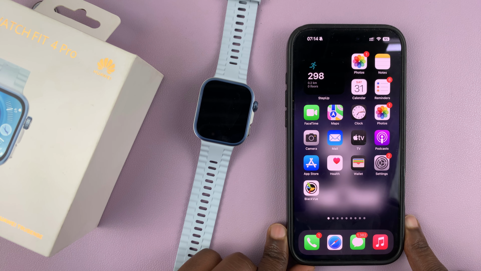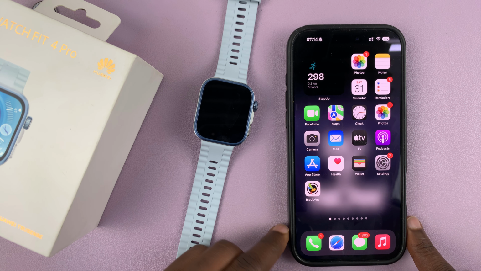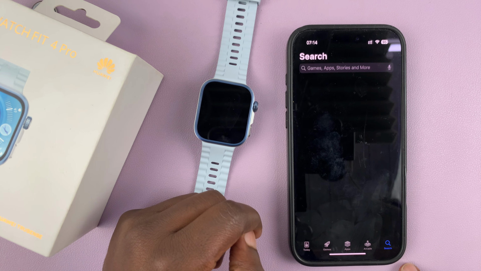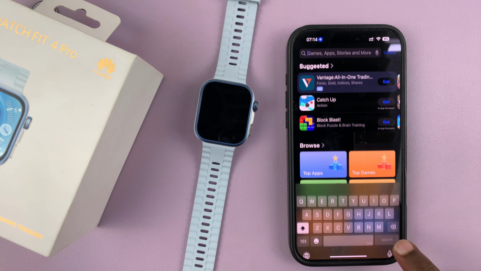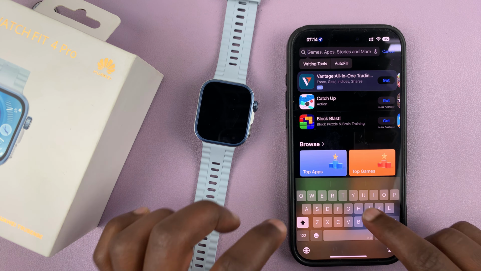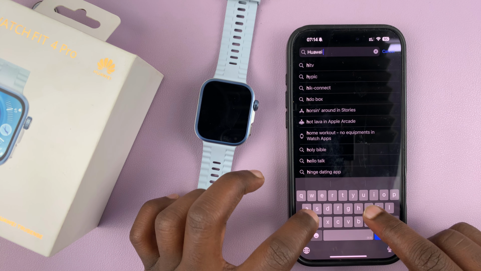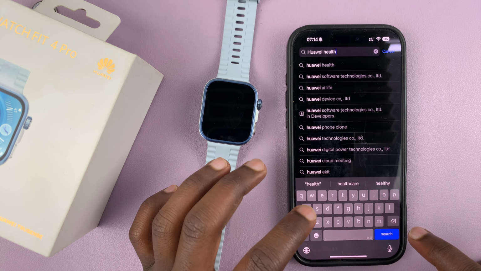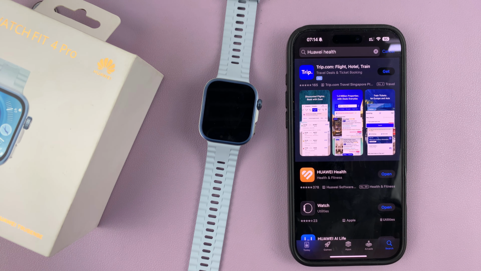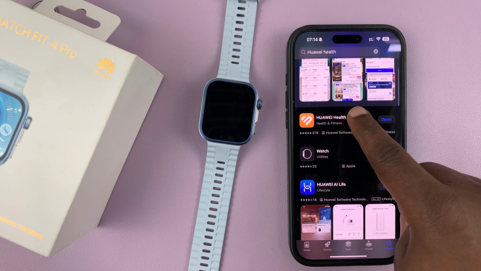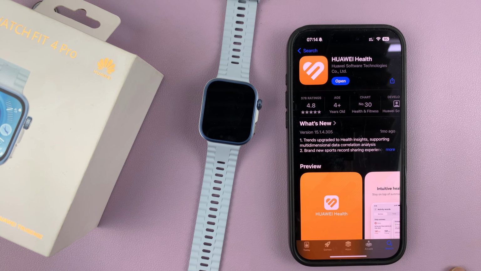To download the Huawei Health app on your iPhone, simply go to the Apple App Store and launch it, and then go to the search function and type Huawei Health. And when you hit the search button, you should see the Huawei Health app available for you to install on your iPhone.